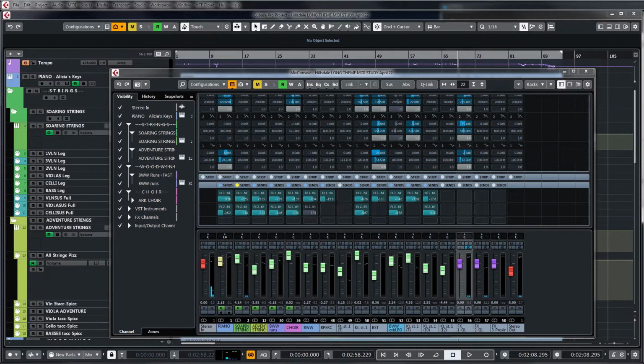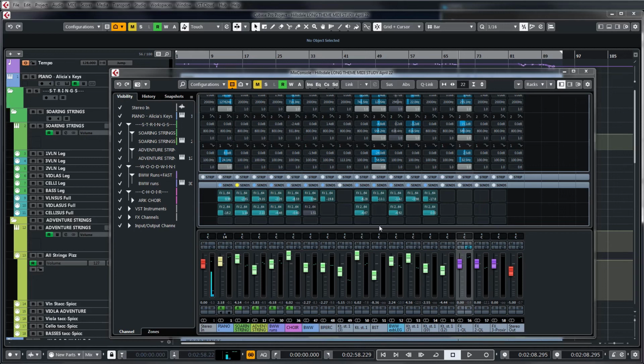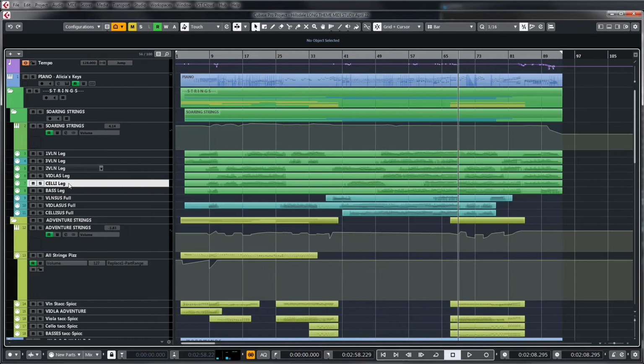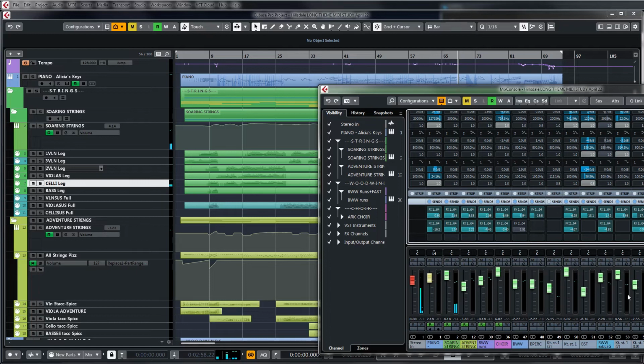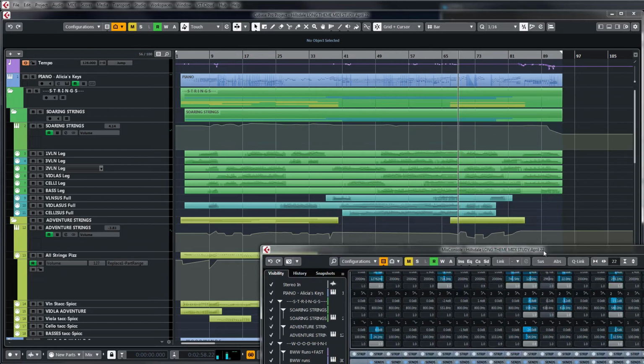What do we have here? I'm using Quantum Leap Spaces. I'm using two instances of a reverb. I'm using a Berlin Church, a 2.2 second, so that's not as long of a tail. And then I'm also using another instance of Quantum Leap Spaces. Oh, no, I'm not. It's not what I thought it was. This is a violin viola south hall. So I'm using the two of them in combination. But something that also is important is what I'm doing with the EQ here.